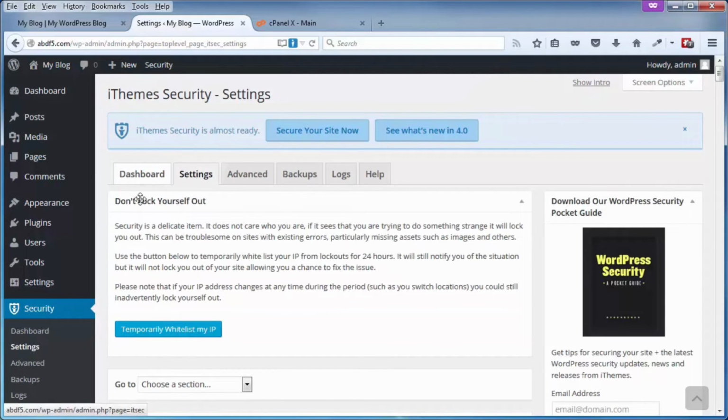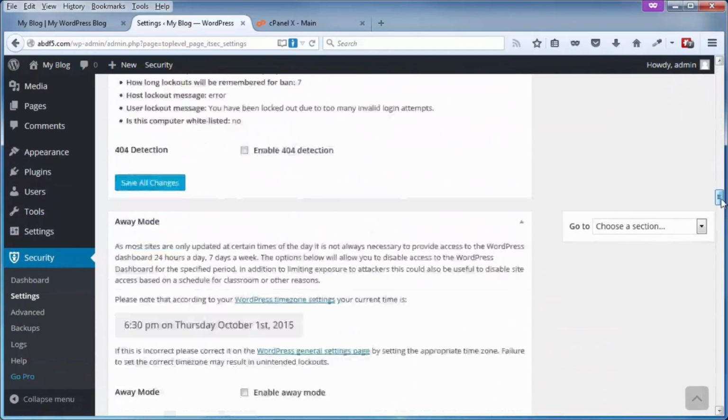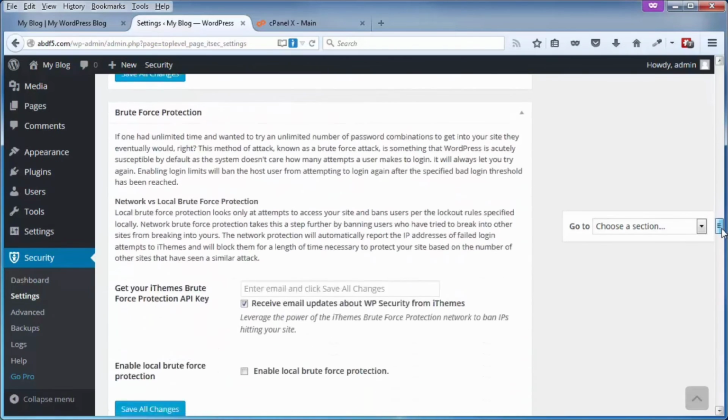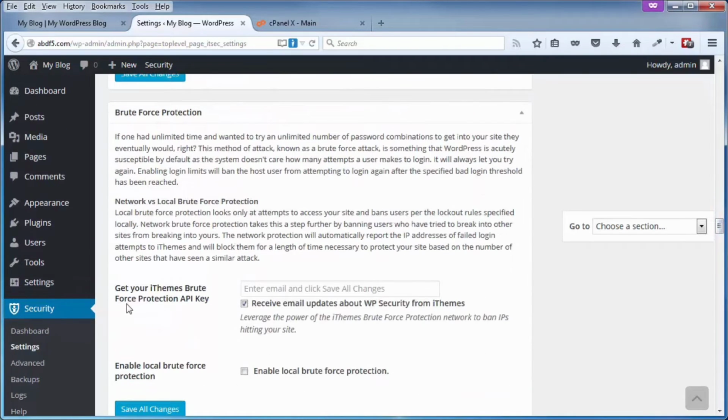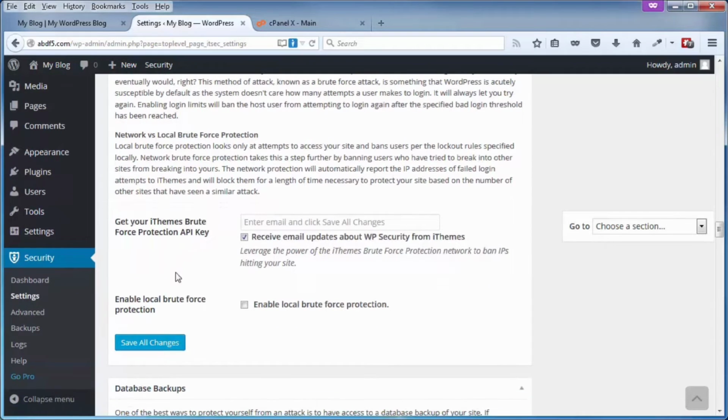We're in the Settings tab, and we just scroll down a bit. Sorry if I'm making you dizzy. Banned user brute force. Right here we are. And all you have to do, of course, read all this stuff over here, but all you have to do is enter your email address in here and then click on Save All Changes, and the free API key will automatically be populated inside of here. So that's really all you have to do to get and activate the iThemes Brute Force Protection.